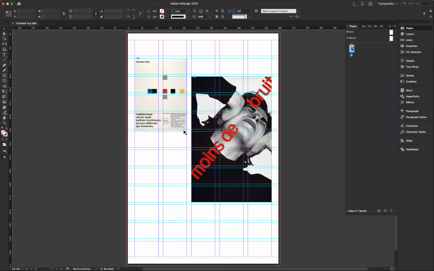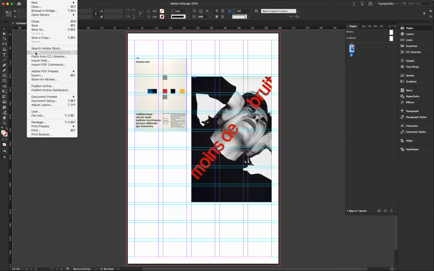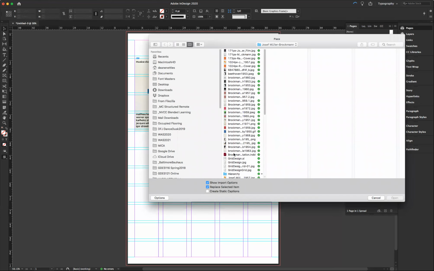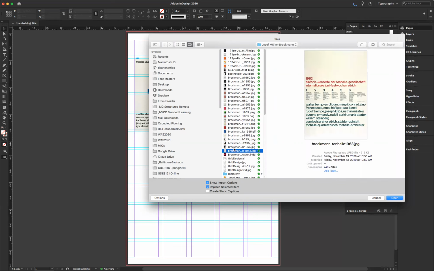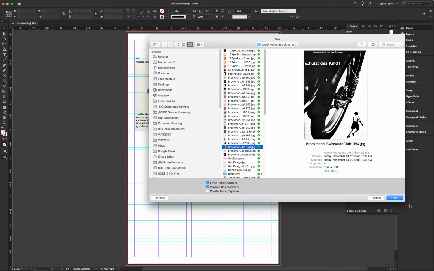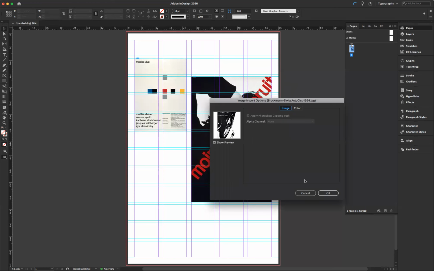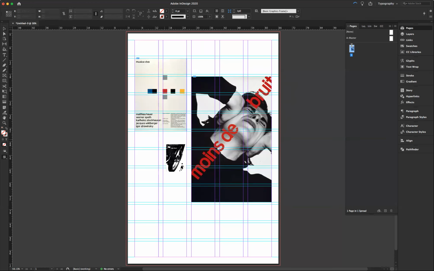It doesn't quite fit my grid this way, but it does fit my grid left to right, and so that's acceptable. Then File, Place. Let's see, what else do we have? And then I'm going to drag this one kind of like that.